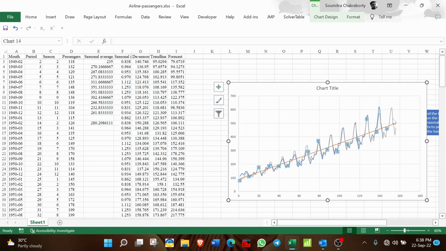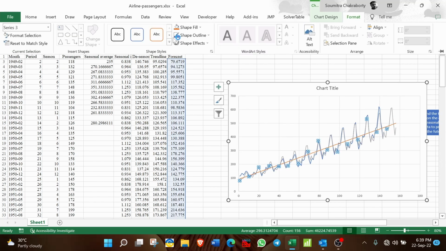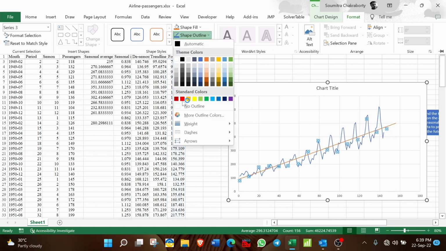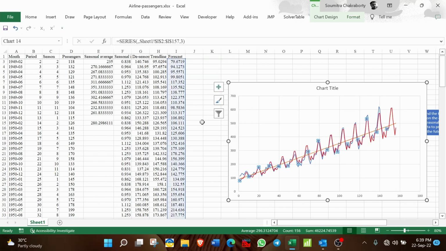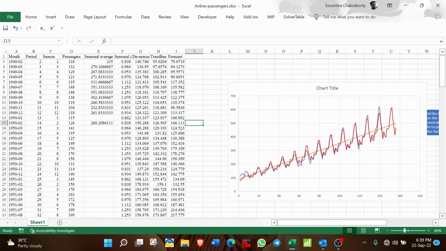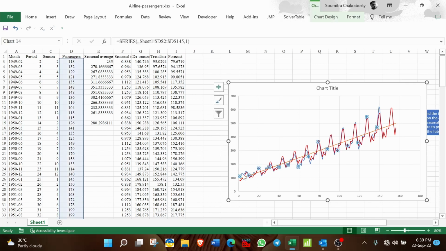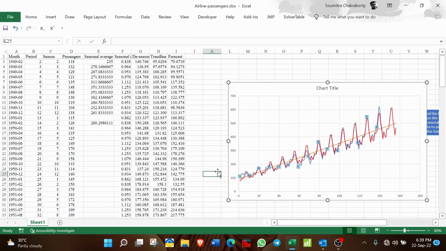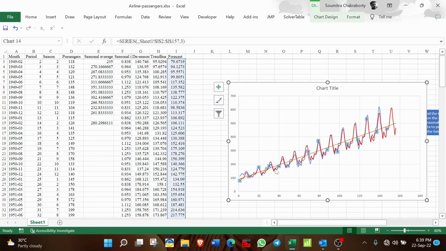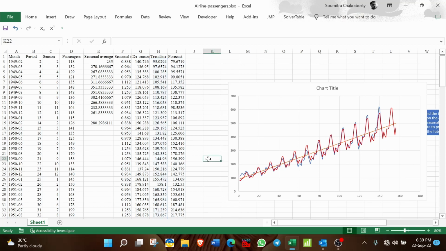So see, this is the prediction. The color is gray here. I will change this to red so that you can see it. So see, isn't it beautiful? This blue color graph is for the actual. The red color graph is your forecast. And this orange color is your trend line forecast. This orange color line is actually not required. Just to show you here.